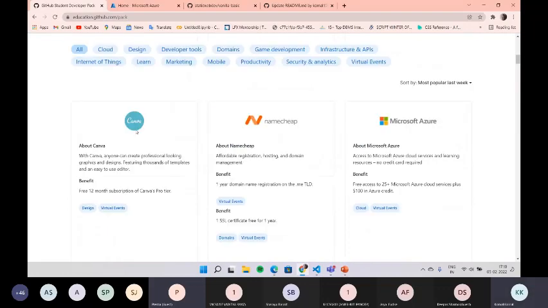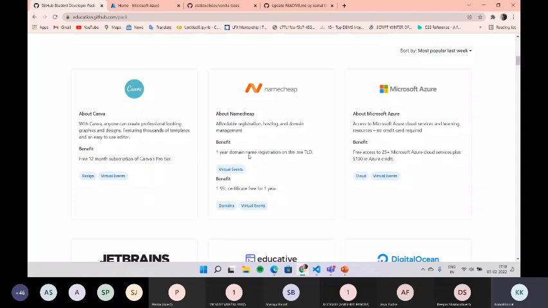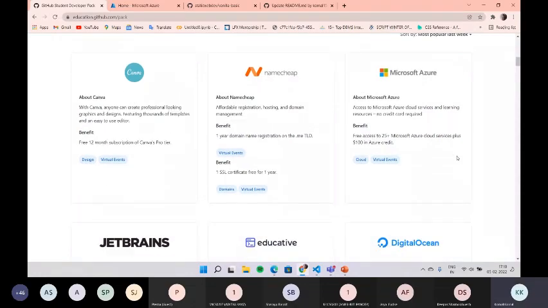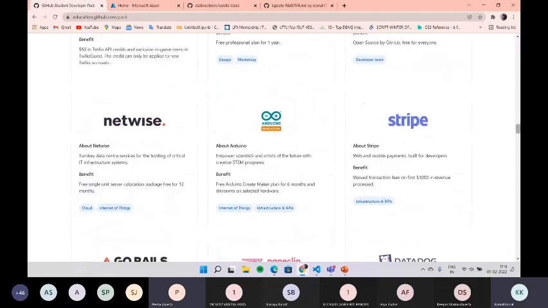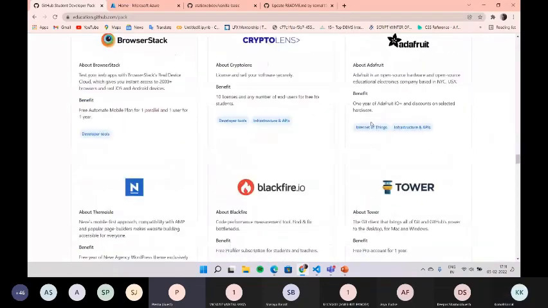This is Canva. Canva is used for designing purposes. This benefit is a free 12-month subscription of Canva Pro Tier. In Namecheap, you will get 1 year domain name registration on the .me TLD, and one SSL certificate for free. You also get a Microsoft Azure subscription for 1 year. That is free access to 25 plus Microsoft Azure cloud services plus $100 in Azure credit. These are all the technologies. You can explore them later.